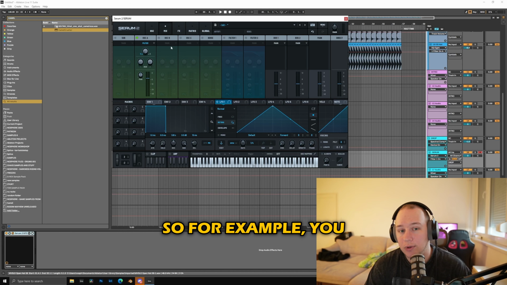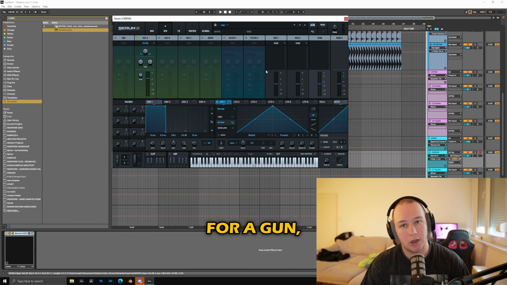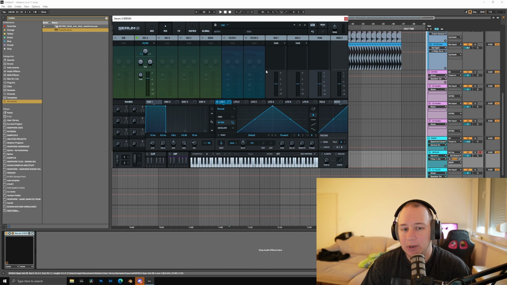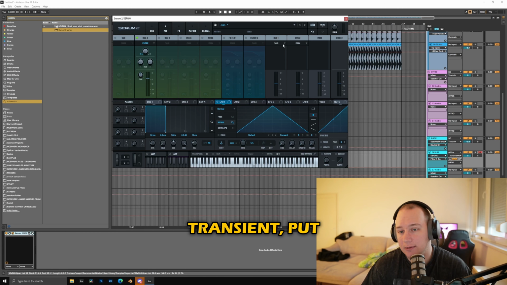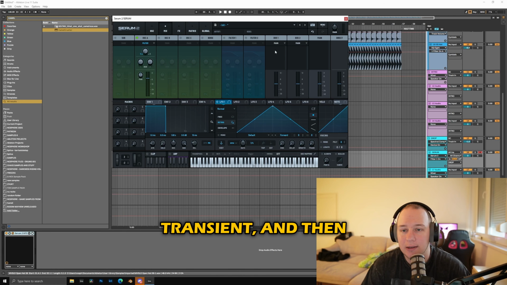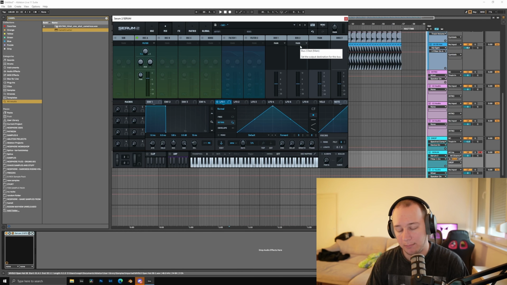So for example, you can have oscillator A playing a high-pitched transient for a gun. We like gun basses over here, so we're going to talk about gun basses. But you can, for example, set oscillator A to a transient, put effects that enhance a transient or make a transient, and then put everything else on bus 2, which would be ideally the body of the gun.